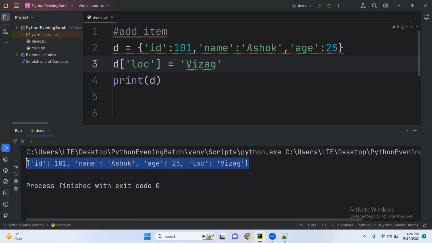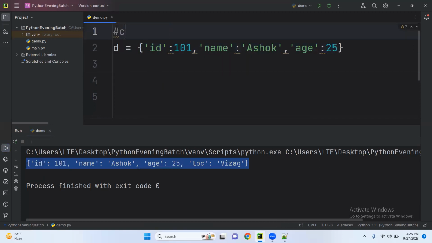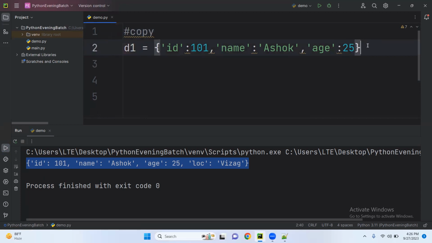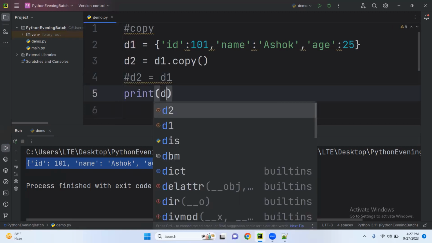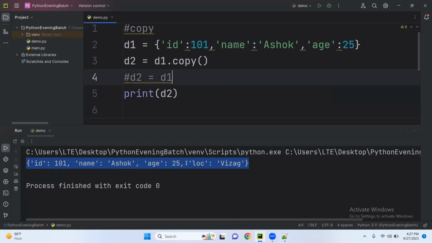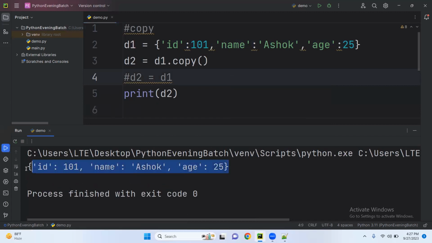Okay, and you can copy the dictionary also. Already you know how to copy, right? By using the copy function. So I'm taking this one as D1. In two ways you can do it now. I'm taking D2 is equal to D1 dot copy. This is one way, or else you can directly do D2 is equal to D1. Both are the same. I am putting the second one in a comment and print D2. We are getting the same dictionary D1 values only, right? If you delete D1 also, you can access these values by using D2, right?